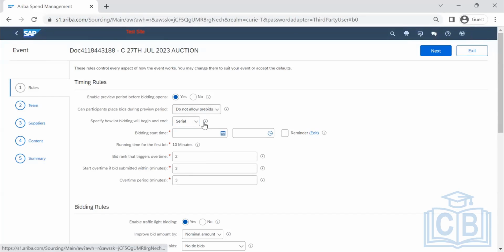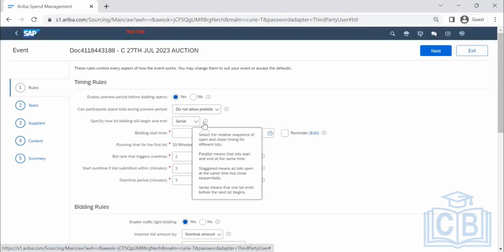If you want more information, click on the I button. It will explain it. Select the relevant sequence of open and closing timings for different lots. Parallel means that lots start and end at the same time. Staggered means all the lots open at the same time but close sequentially. Serial means that one lot ends before the next lot begins. This will also be an interview question: how many types of bidding timing rules are we having? Okay.